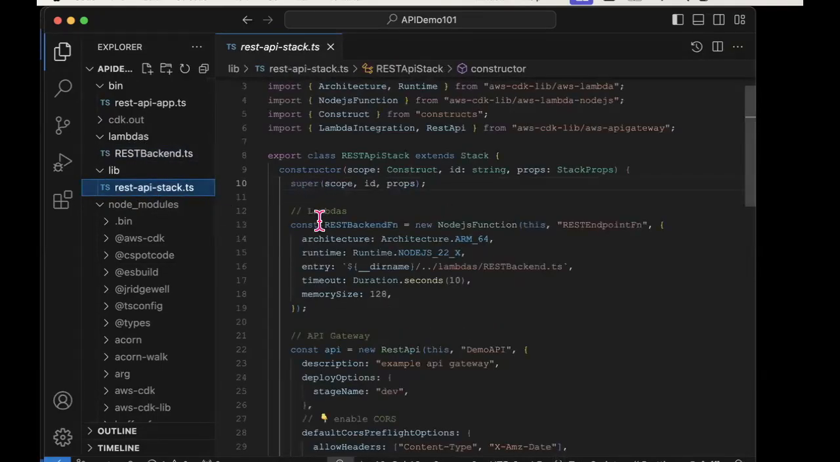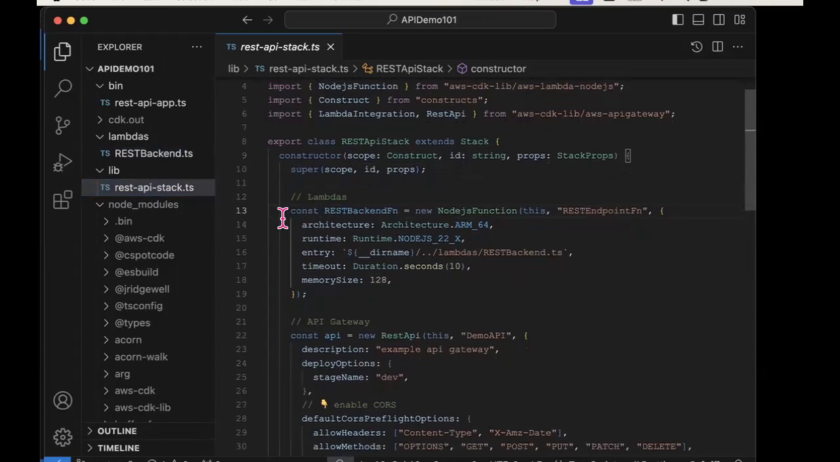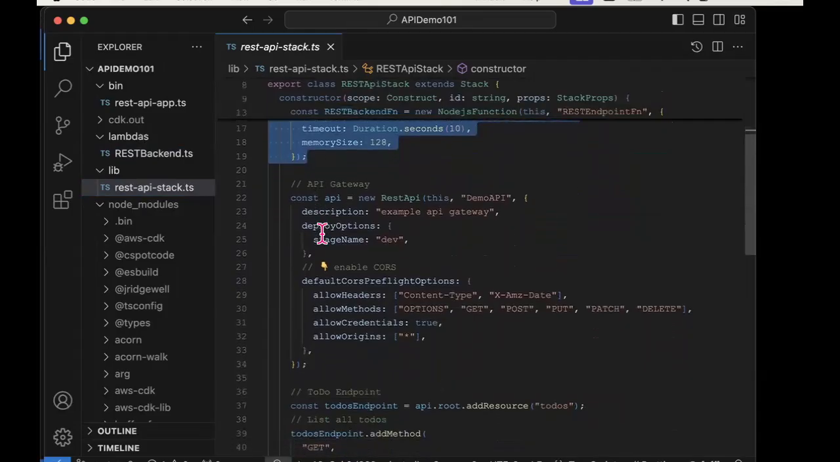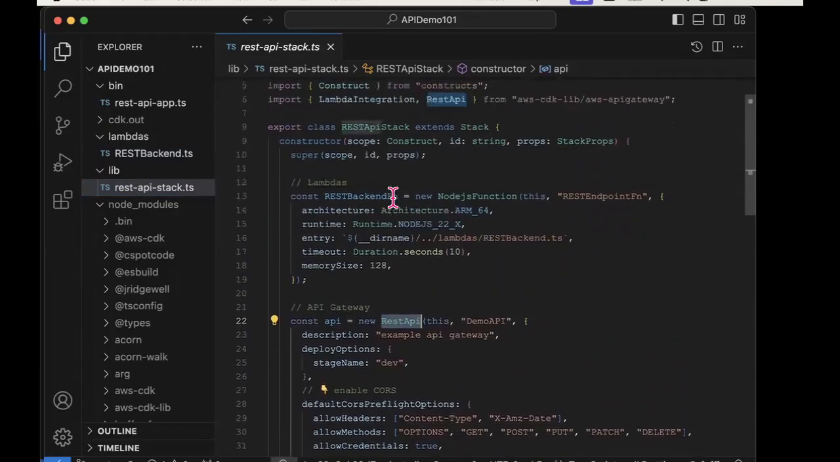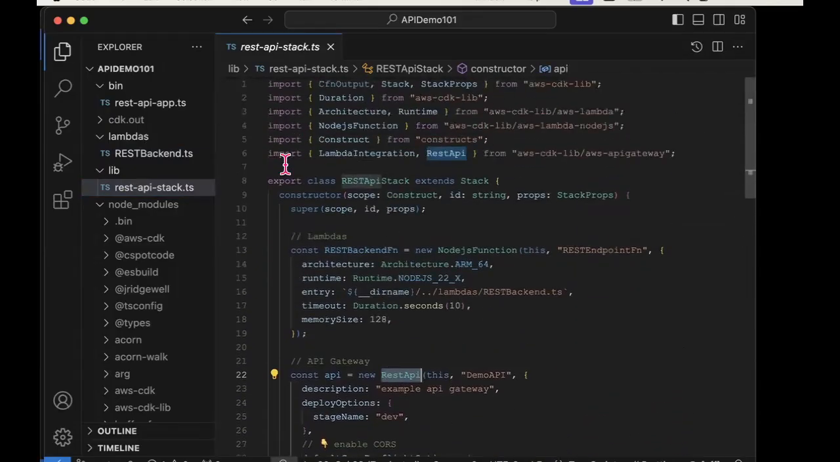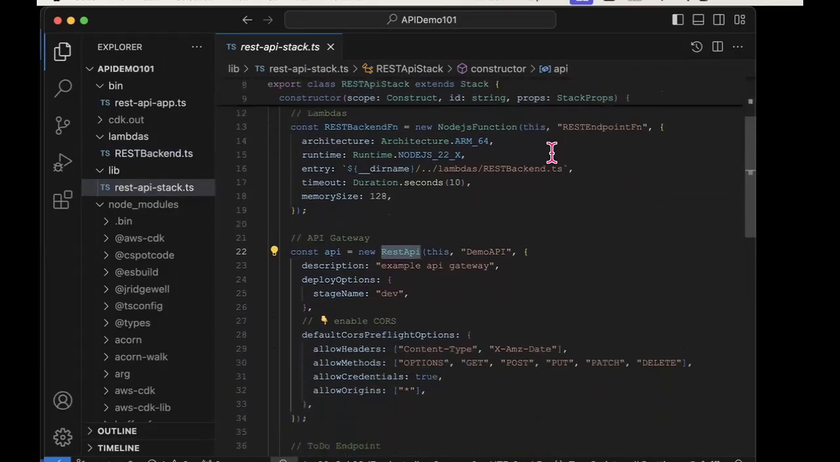So here is my code to create my Lambda function. So we can skip over that. Here's how I create my REST API. So there's an L2 construct called RestApi, which is part of the AWS CDK lib API gateway package, if you like.